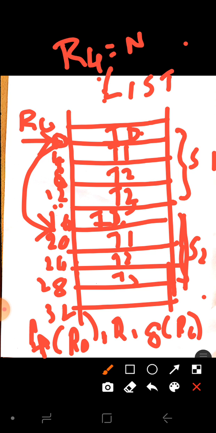When you say 4 of R0, comma R1, R0 is pointing here at 16. The next data you have is in location 20. Therefore, you will be doing 4 of R0, comma R1. Now R0 is pointing to 16. When you say 16 plus 4, it will be pointing to 20, right? Then you can take the data and move it to R1.